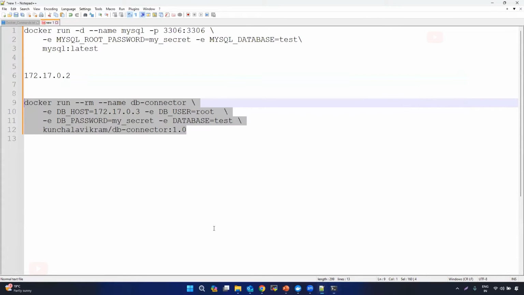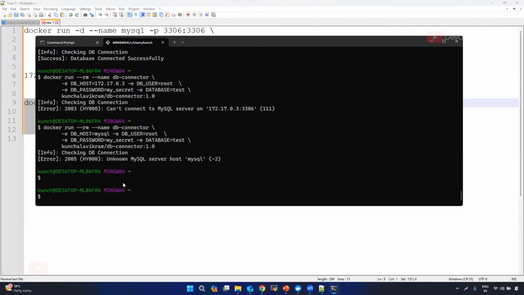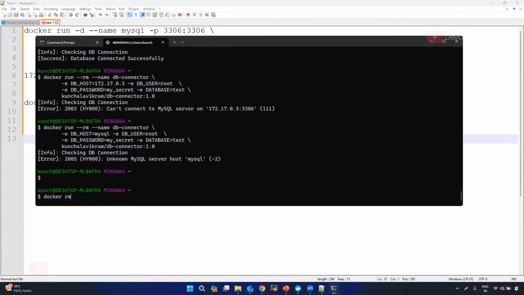So the problem with this particular docker run statement is that we have hard coded the IP address. What if I have to use the container name? Let's say the container name here is MySQL. If I simply use MySQL here instead of this, will it run? It still says that the host MySQL is not known, because there is no DNS resolution in the default bridge network.